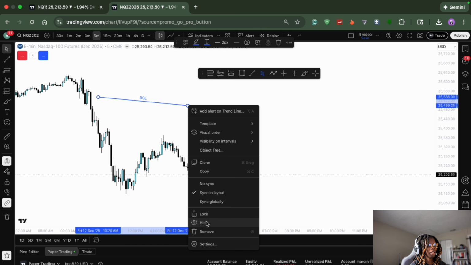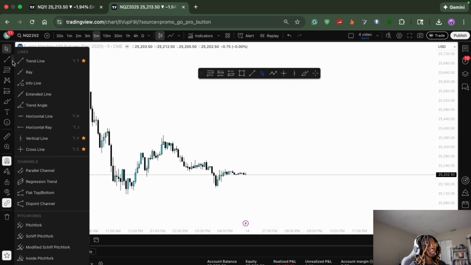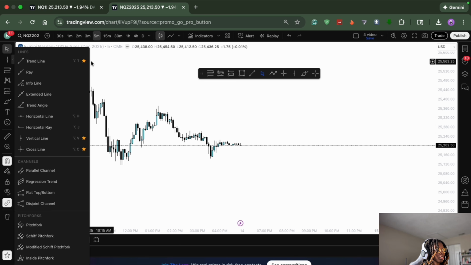And then again, everything I'm doing is right clicking, so remove this from my chart. To continue on, the only one I recommend hardening is the trend line, and then the cross line is what I use.